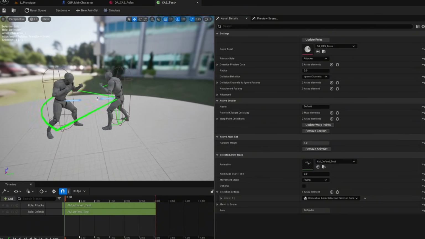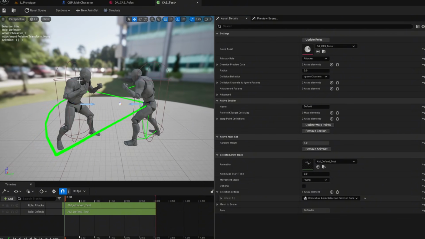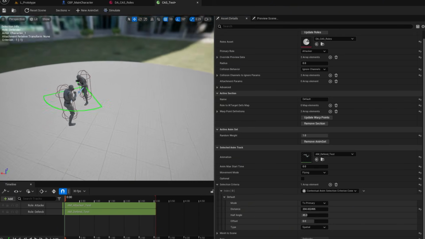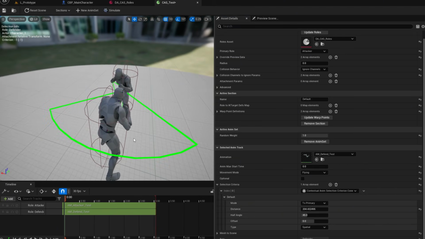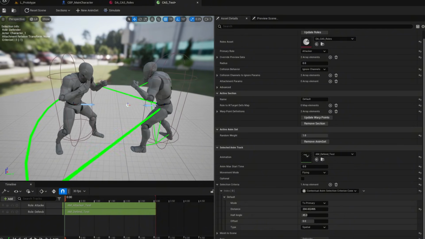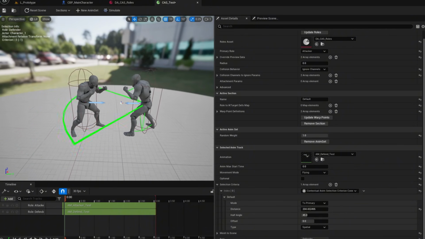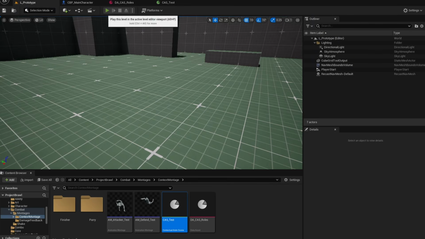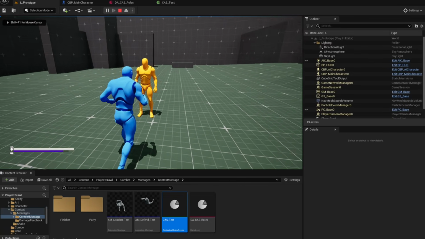So as you can see here, if the player, the attacker, is inside this cone, you can mess around with the parameter. I will just leave it here. If the player is somewhere within this range, then the animations can be played. So let's save it, go into the scenes, press play and test it out.